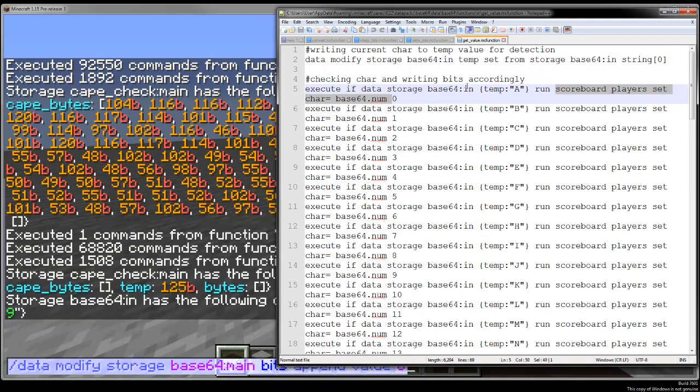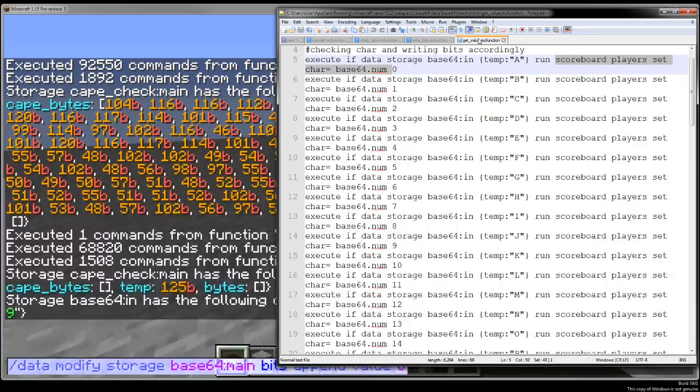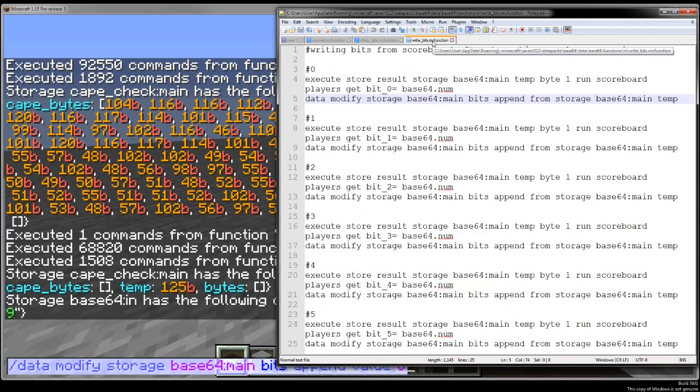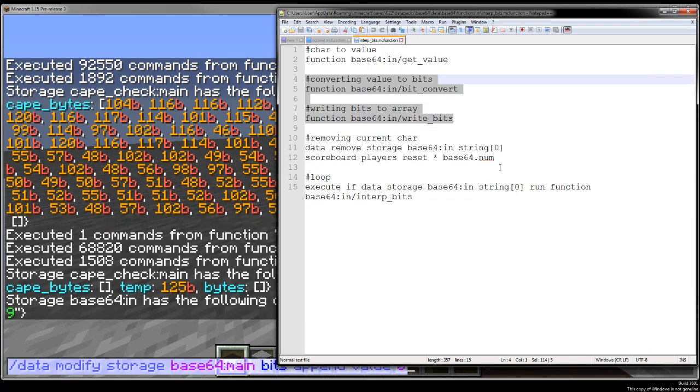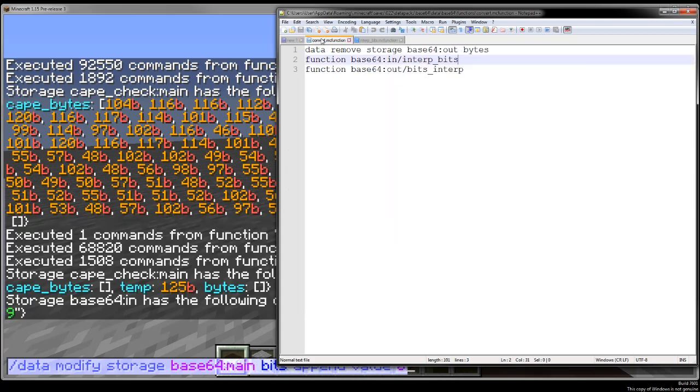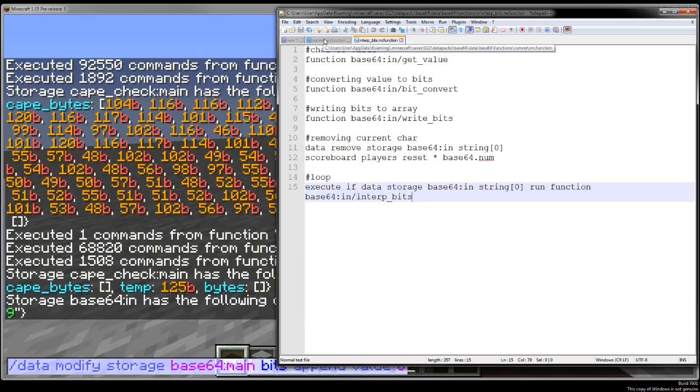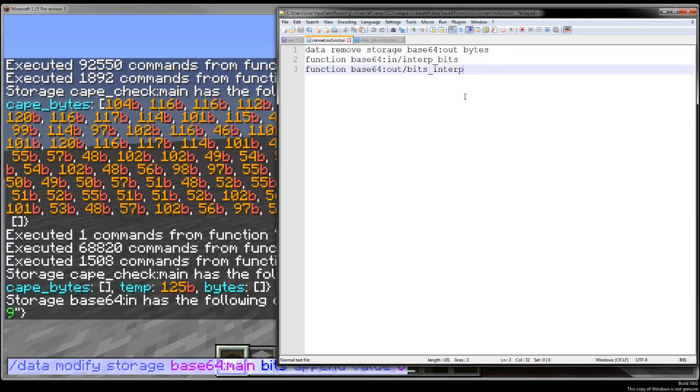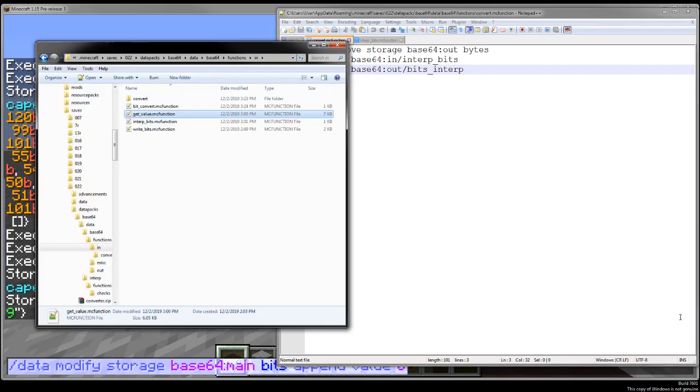So that's where the more optimized version would diverge from this, but the rest has to go out the same exact way pretty much. So after we do all that, we just remove the current value we're working on in that string array, and then we are just resetting our scoreboard, and then if we still have any values left in that string array, we loop this again. And once we're out of characters in our base64 string array, we then go on to our output, which is bits interp.